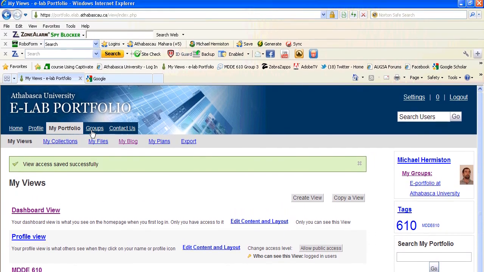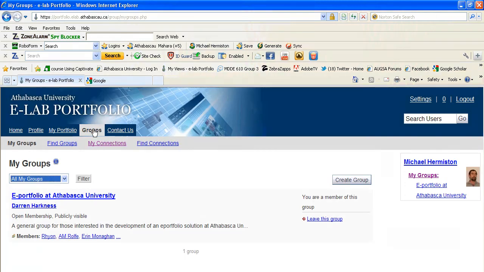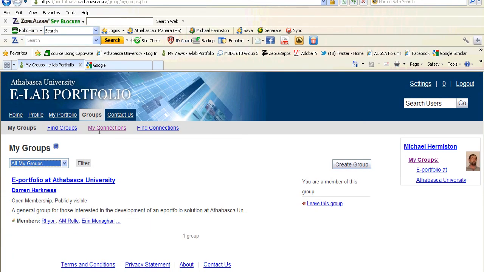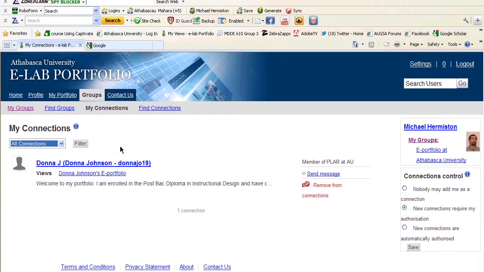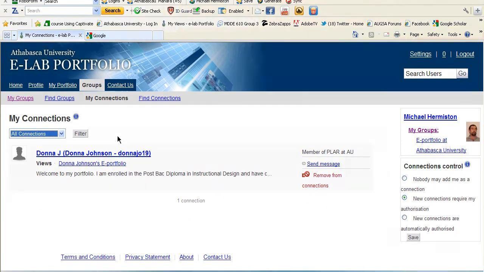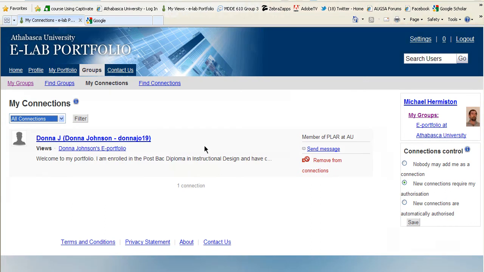In order to see who my connections are, we go to Groups, My Connections, and it turns out I've only got one, who is Donna Johnson. So Donna will now be able to log into this, and I think she'll get a notification email telling her that I've just granted her access.